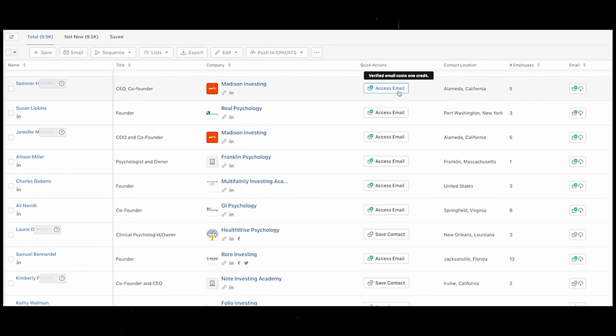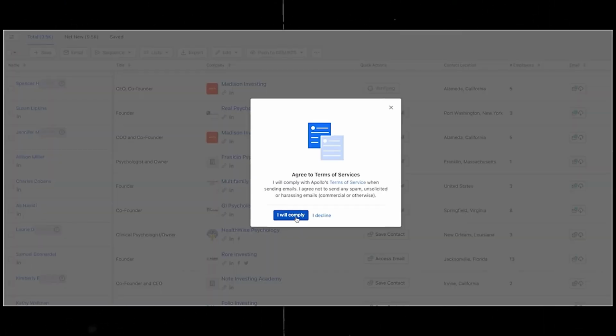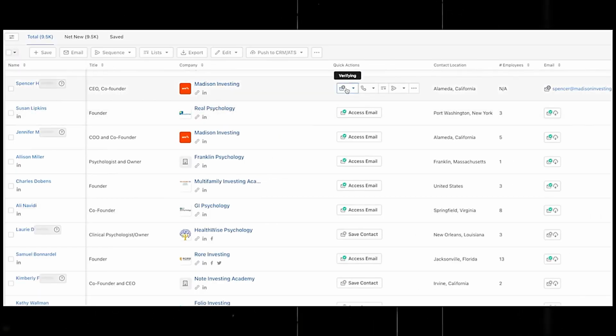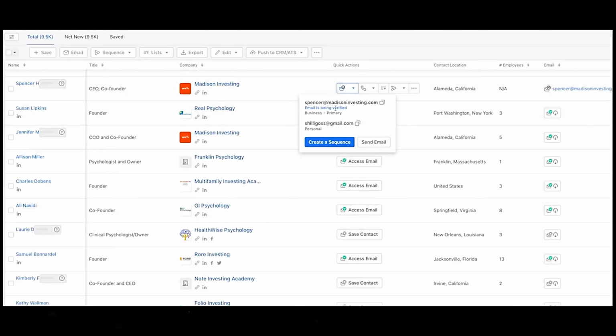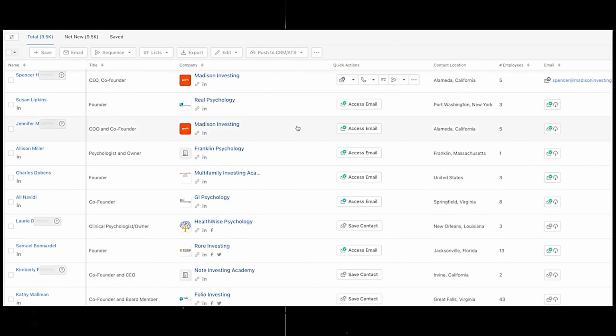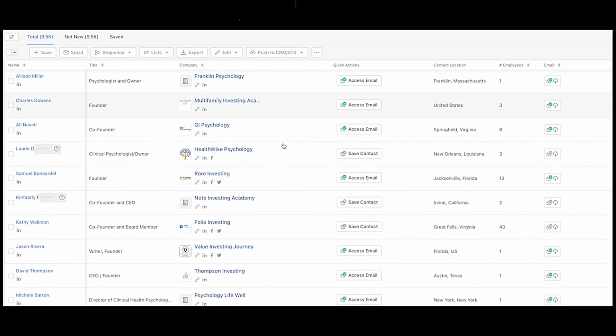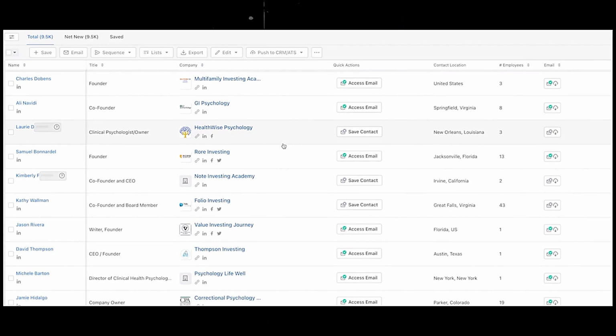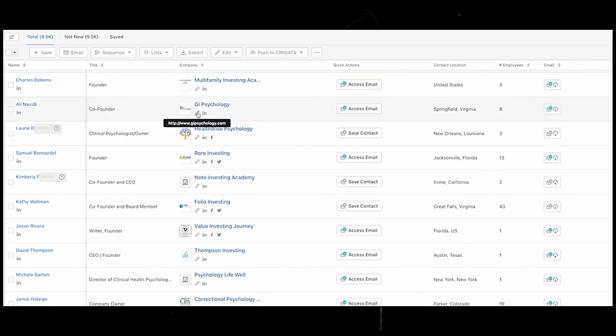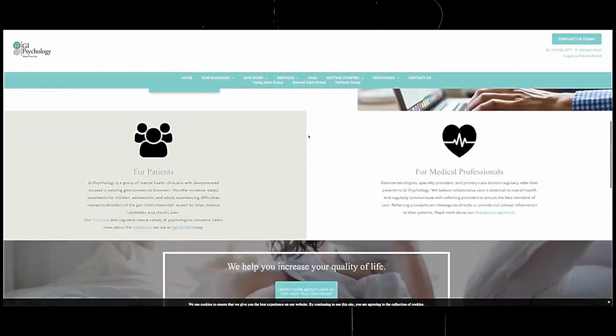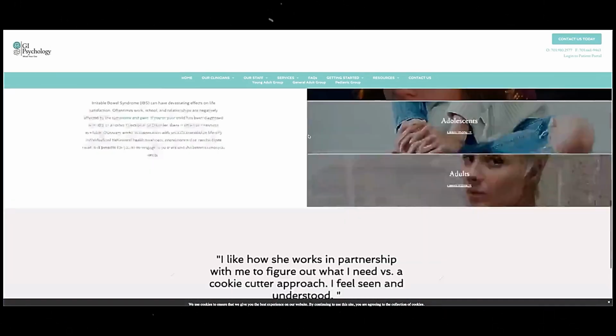Back over in Apollo, we now can also access their email. So if we click on Access Email, comply to the terms and services. Of course, the email is currently being verified. However, there is a high probability that this will be verified, and we have access to Spencer's MadisonInvesting.com email. And what you want to do from here is just scroll down and pick off one by one potential businesses that you may be interested in partnering or working with, such as GI Psychology. Their website definitely seems like there's potential to offer them content creation.